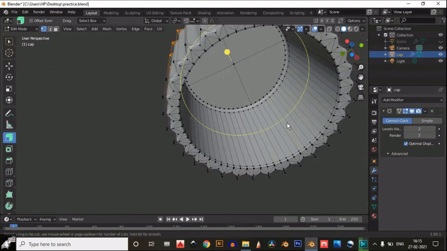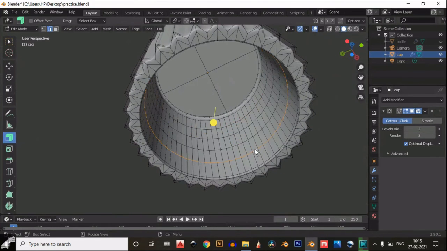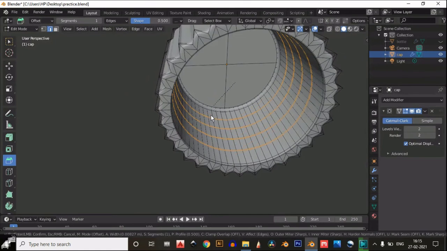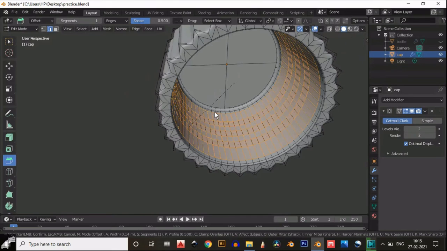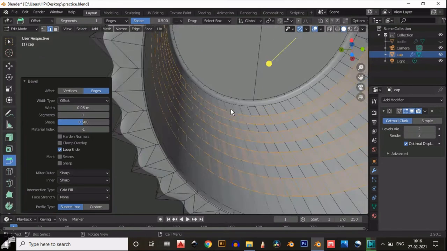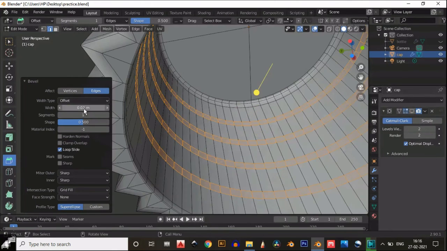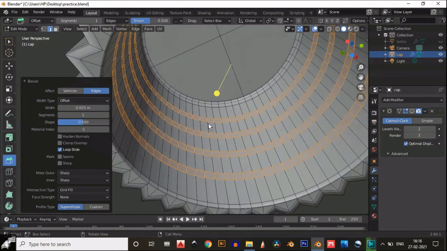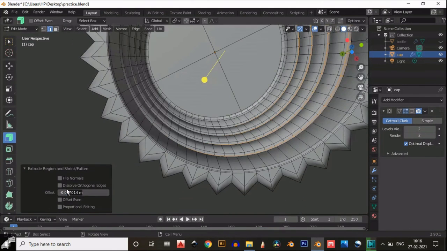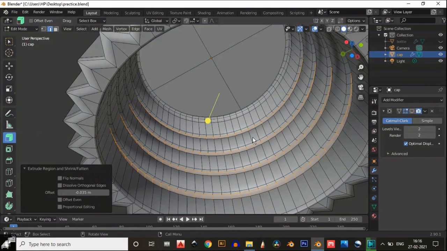So just add 3 or 4 loop cuts right there, and then we will try to create the grip kind of effect. So just add a bevel on these loop cuts. Give the proper amount for the width of the bevel, and then you need to extrude inside these faces. So just extrude inside these faces. And that's pretty good.